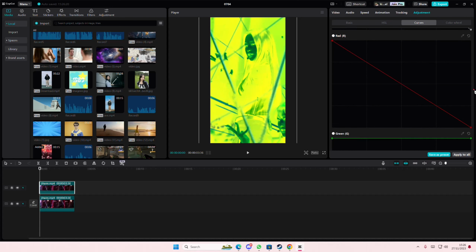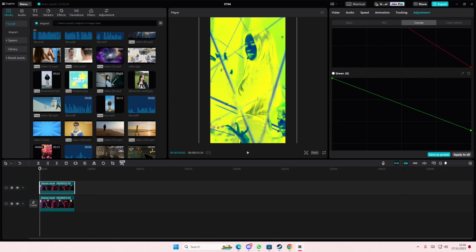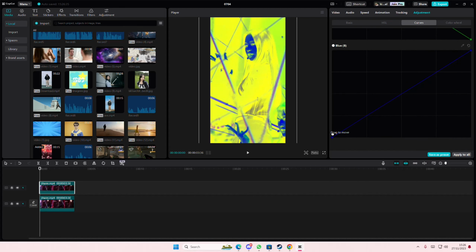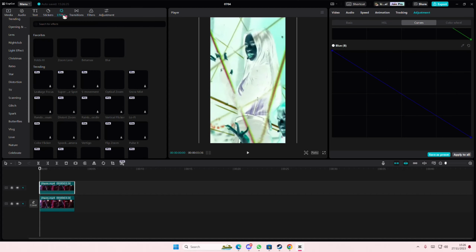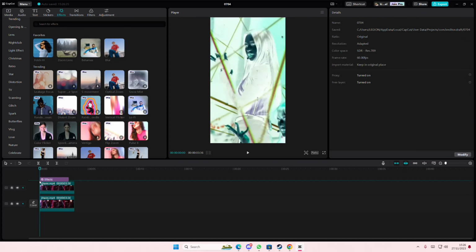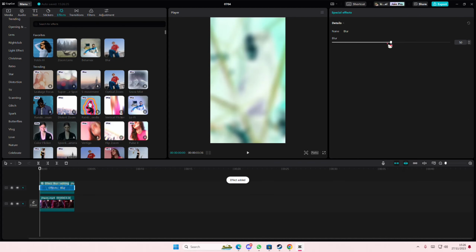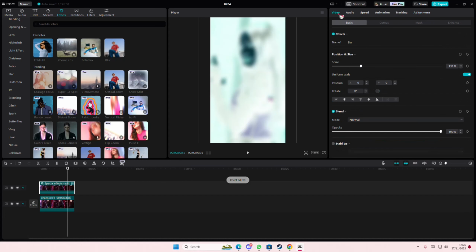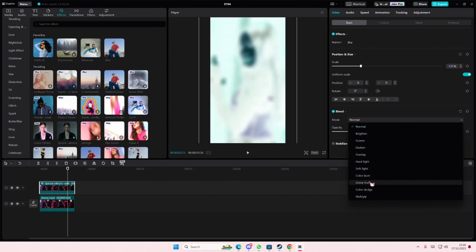It's just very hard to see the full. Okay, there you go. Then we're going to go to the effects tab and we're going to add in the blur effect. You can adjust it. I'm just going to leave it at like 40-ish. Go back to the video, go to basic and go to video here, go to blend mode and select the burn.